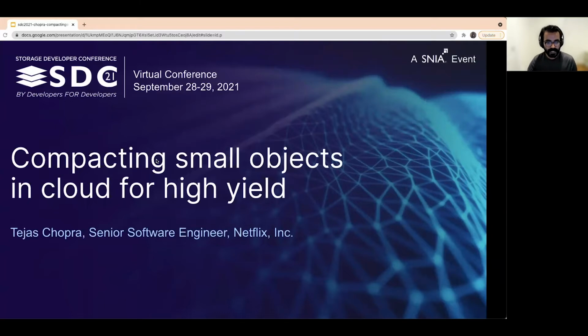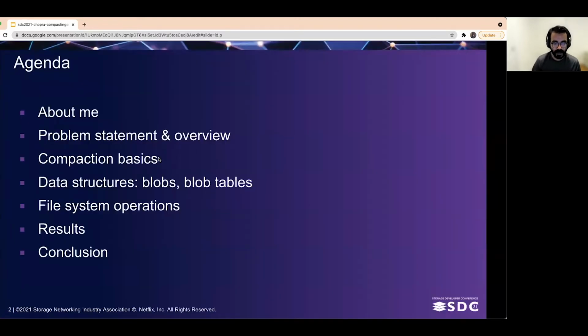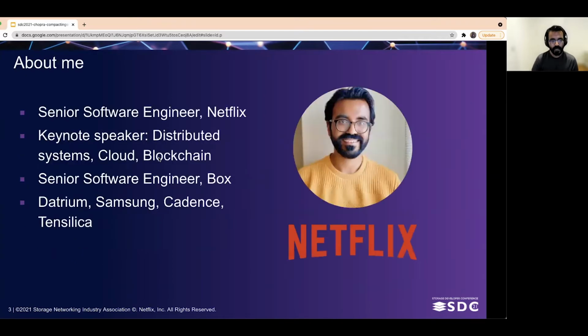My topic today is compacting small objects in cloud for high yield. The agenda for the talk is I'll give a brief introduction about myself. We'll discuss the problem statement, then get over some basics of what compaction is. We will discuss data structures such as blobs and blob tables, file system operations that had to be changed, and finally some results.